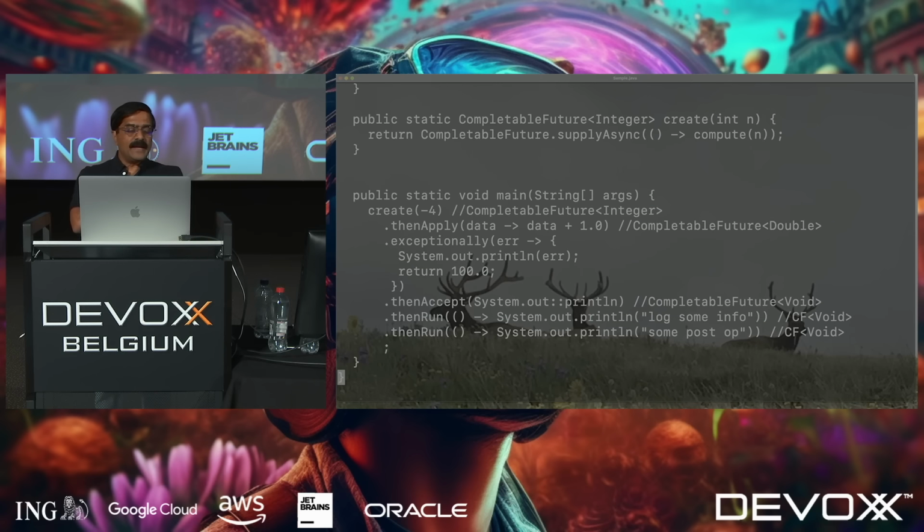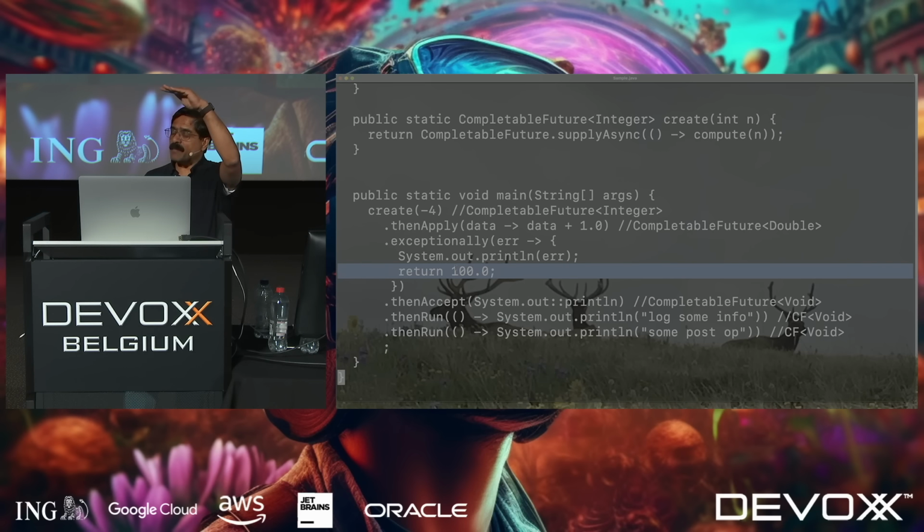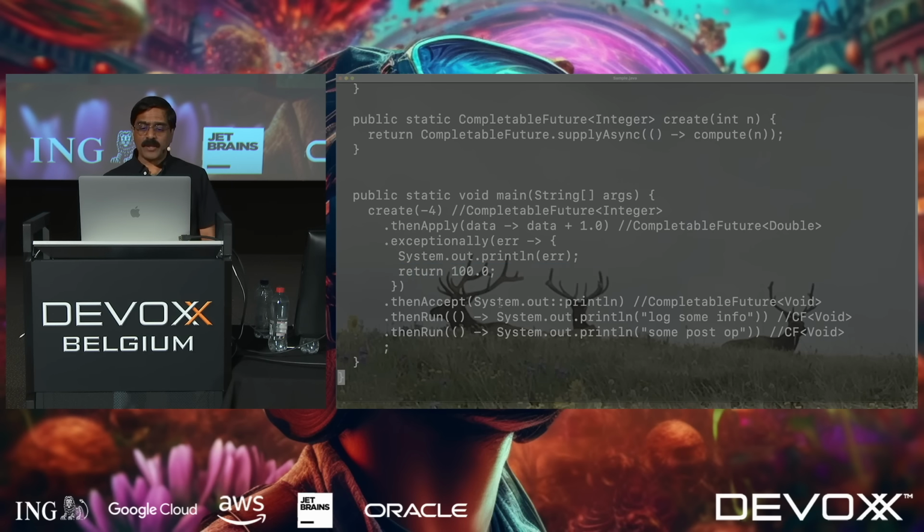So what it really did is it bypassed this then. Why did it bypass? Because the error started here, right? And so it bypassed it, and then it came in here. And this says, don't worry, I recovered from the failure, you're back in the happy path. That's why it went into the print right there as well.